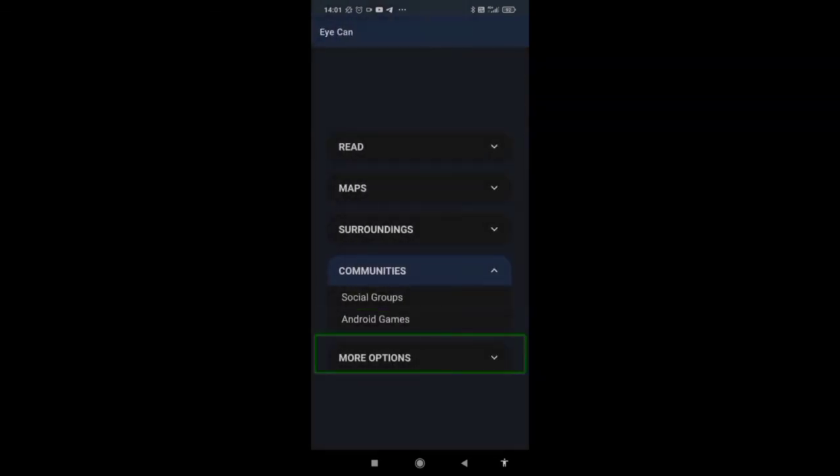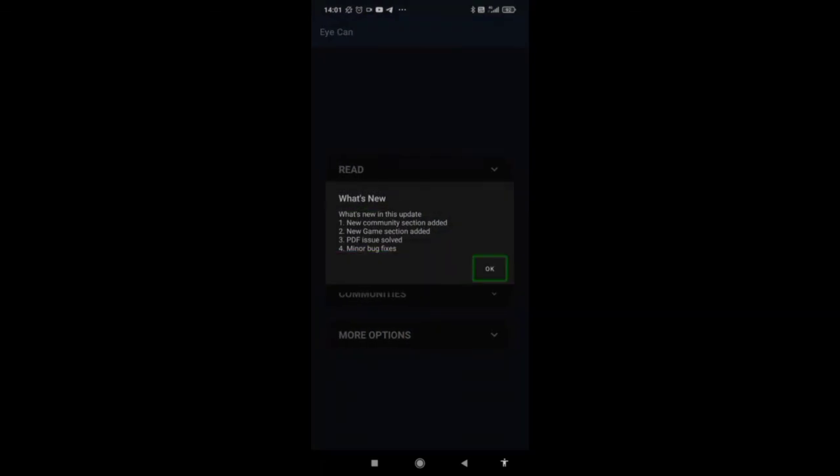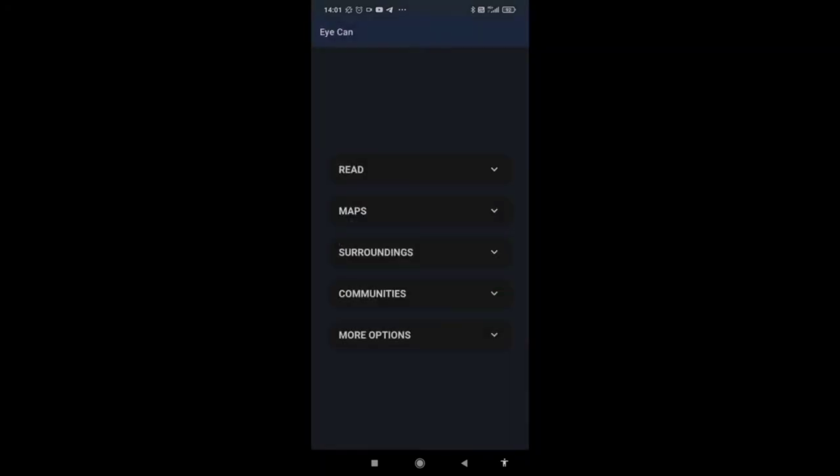More options. Now, what are there in more options? Let's see. Share this app, 7 of 8. Exit, 8 of 8. Okay, I'm exiting. What's new? Okay. Complete. Congratulations. You have played. Okay, so this is the application overview.